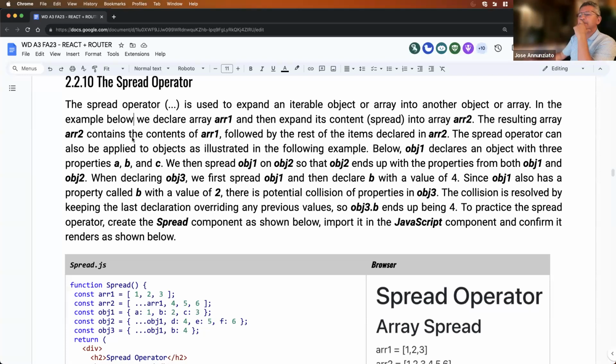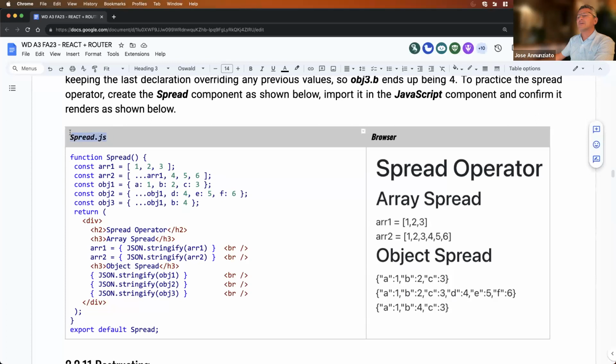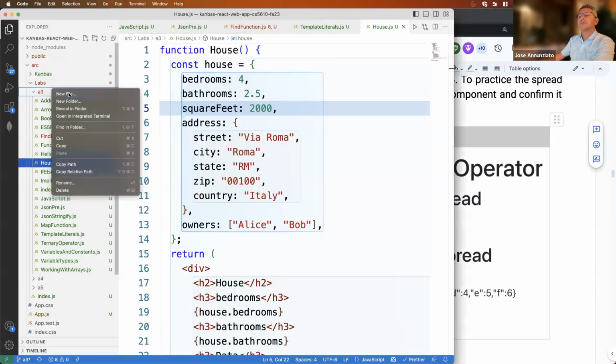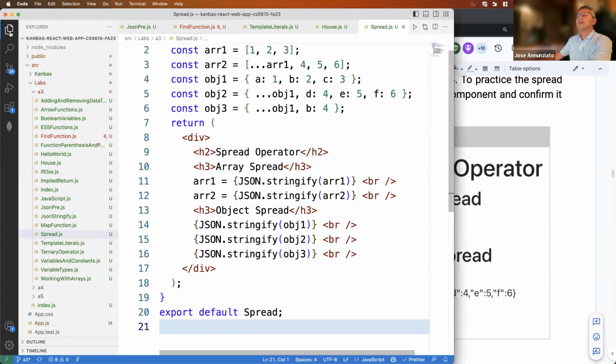Let's see some examples. One of the more important operators that we're going to be using throughout the semester is the spread operator. The spread operator allows us to spread one object or one array onto another object or another array. So let's take a look at the spread. This is a very, very important operator, and you're going to see it a lot this semester. So let's copy that here, and let's go over this.